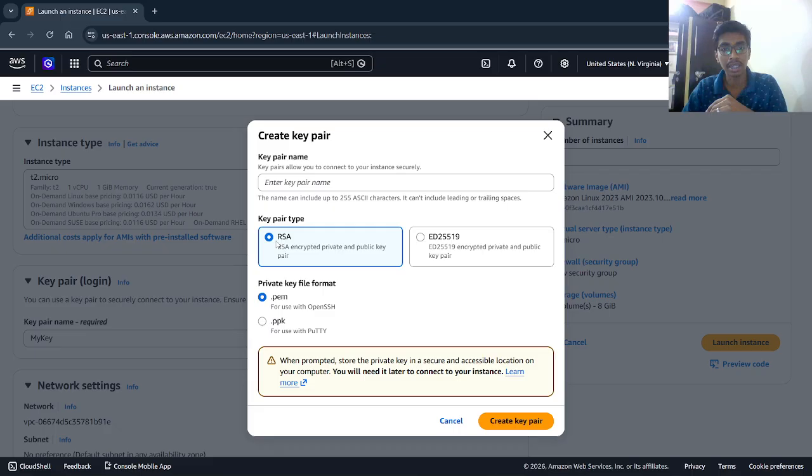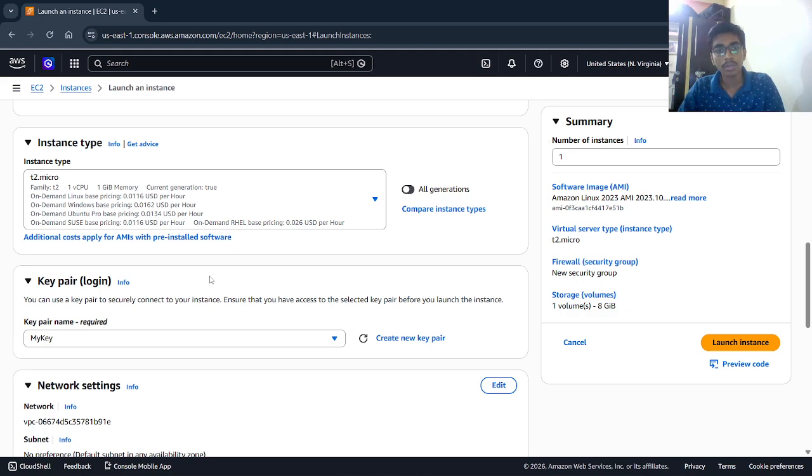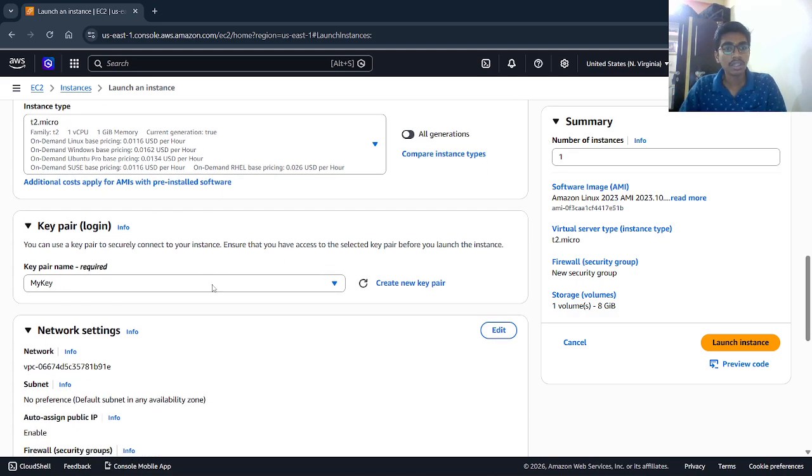So here we can write the key name, RSA for encryption, and there are two file formats you can see for the key, .pem and .ppk. So .pem is for OpenSSH and .ppk is for PuTTY. So these are two different key file formats that operate on different consoles or configurations. We will be doing the PuTTY remote login setup, opening the command prompt using PuTTY.